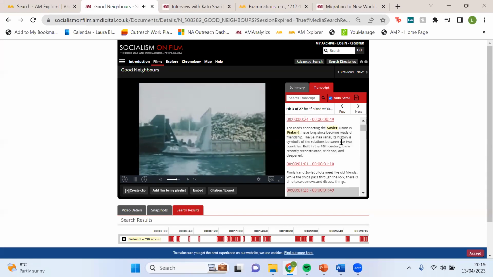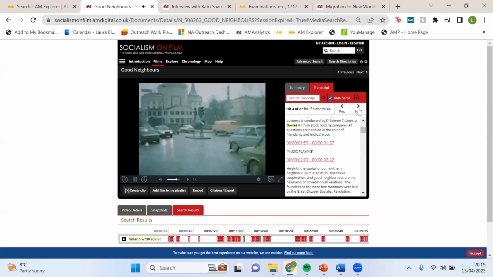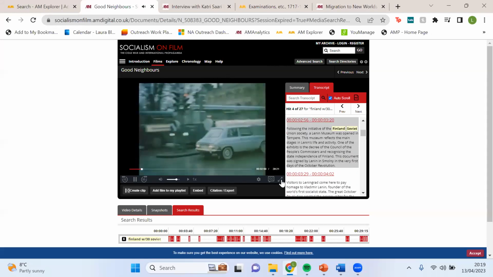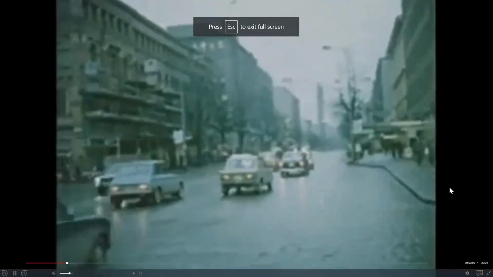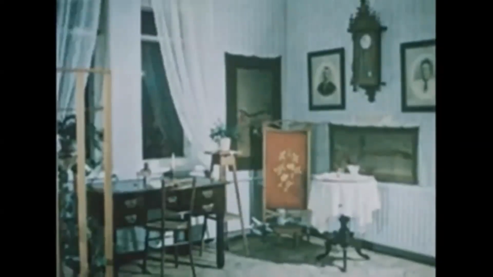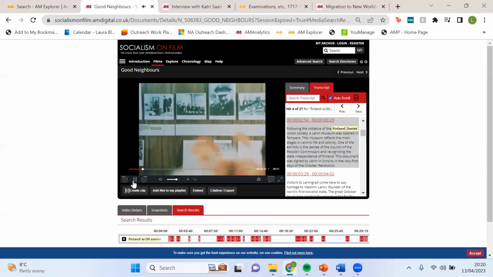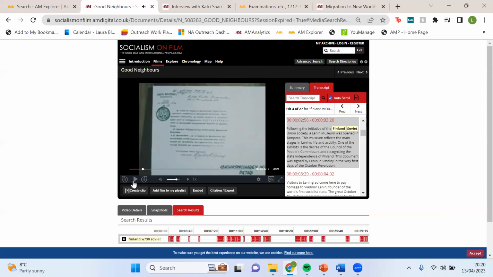Ships travel from the Finnish interior to the Black and Caspian Seas. Following the initiative of the Finland Soviet Union Society, a Lenin Museum was opened in Tampere. This museum reflects the main stages in Lenin's life and activity. One of the exhibits is the decree of the Council of the People.